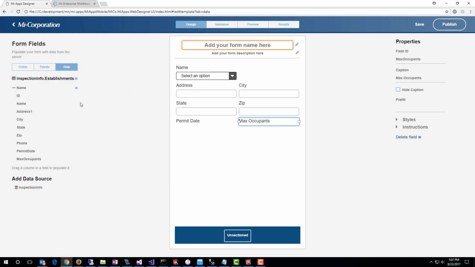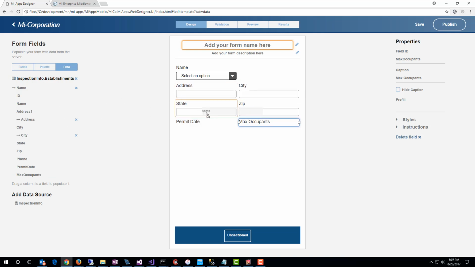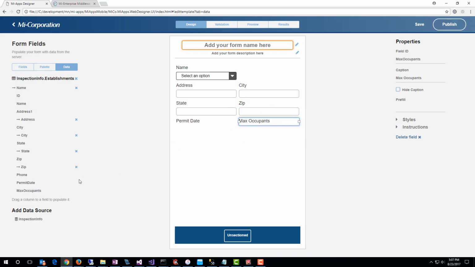Now I need to marry these up as well. So if I come back to my data tab here, I can drag address, I can drag city, state, zip, permit date, and max occupants. And I'm pretty much ready to go.